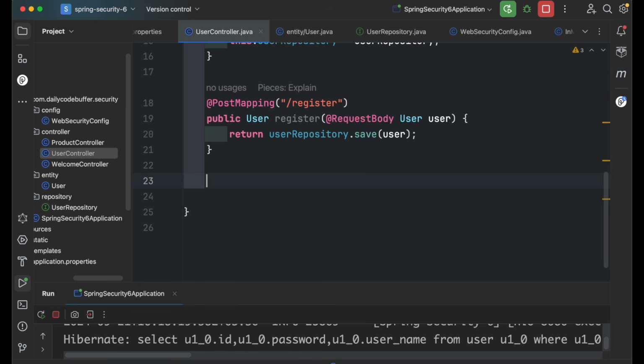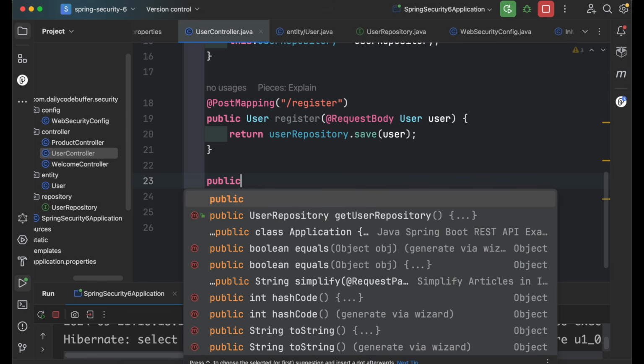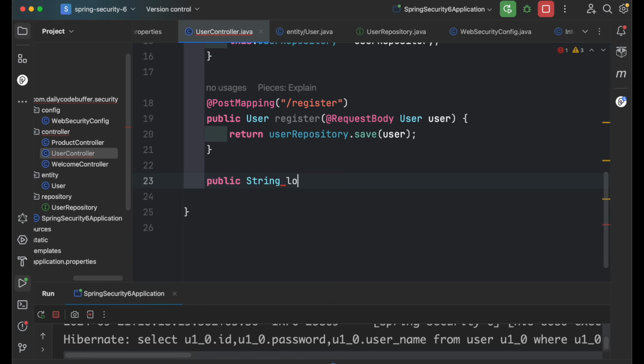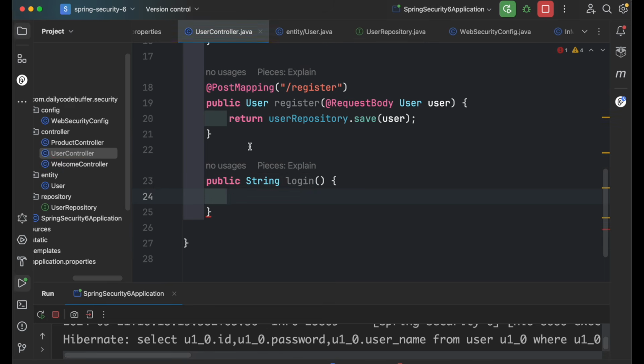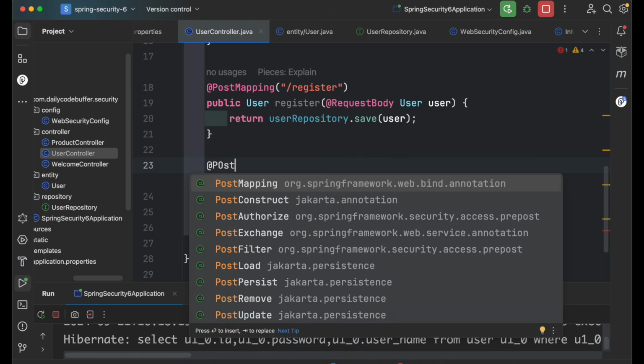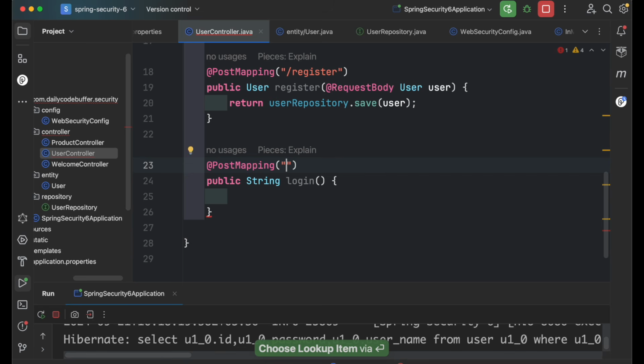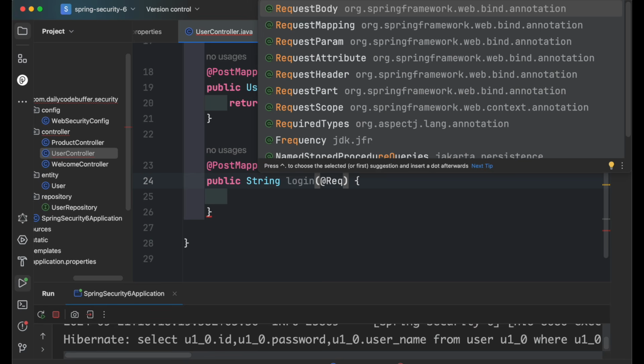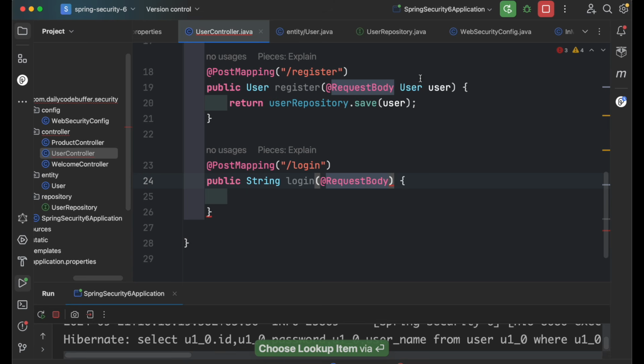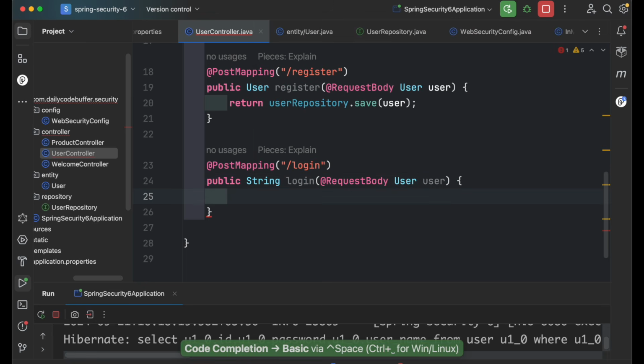Let's create the API, that is public string, and this is a login API, and this login API is going to be again a post mapping, and this is going to be the /login API. Okay, and what we are going to do is we are going to add the request body as the input. Okay, we are going to take the entire user object, that is the username and password here, and we will take user as the input, and from here I need to check, or I need to verify a method.